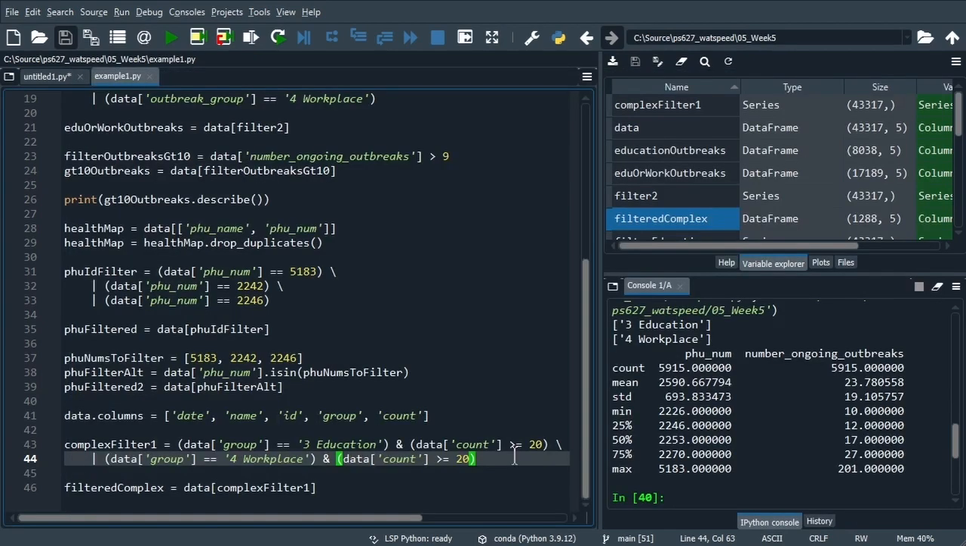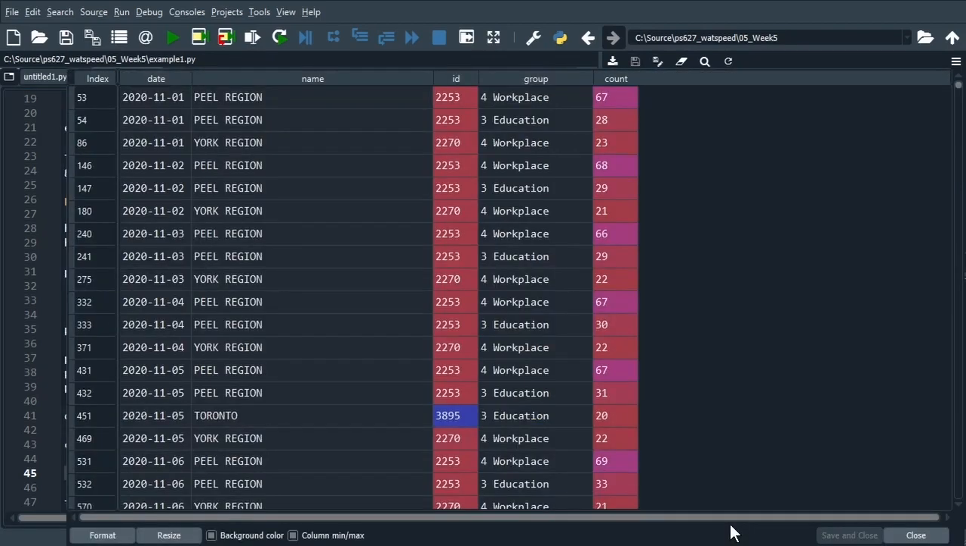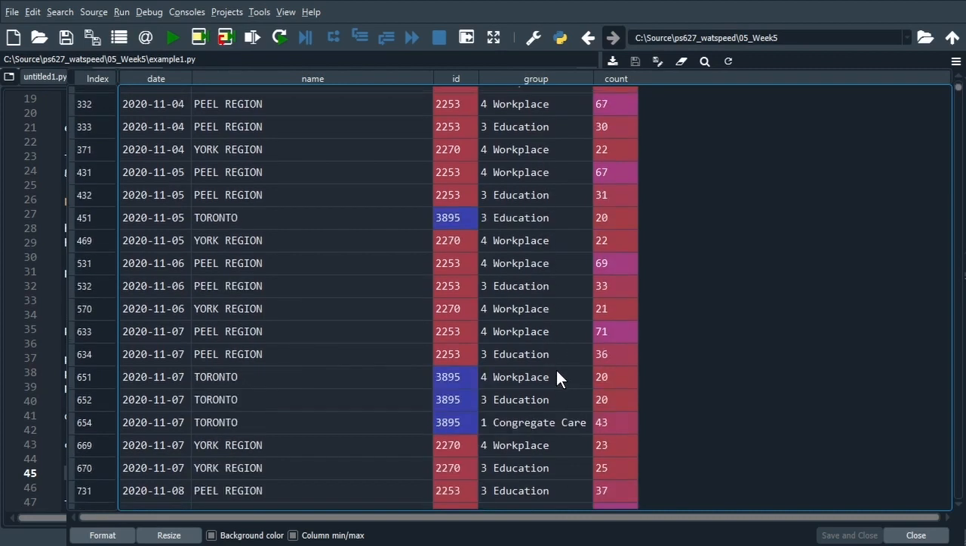Finally, we have our condition, all outbreaks where the count is greater than 40. We'll use the line continuation character, and I'll write a statement that says data count greater than 40. And that is our complete filter. If we check our variable explorer, we now have education and workplace outbreaks. And if we scroll down, we now see a congregate care setting where the number of outbreaks is greater than 40.